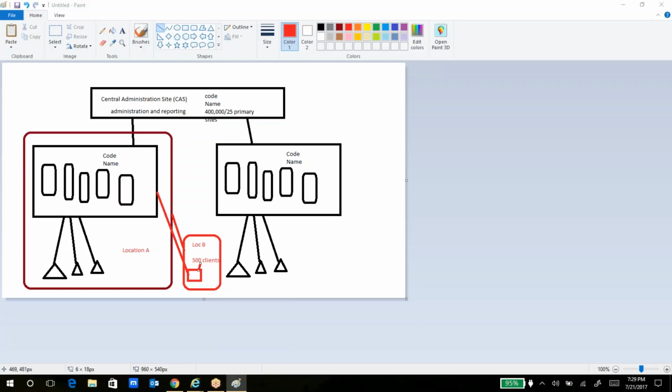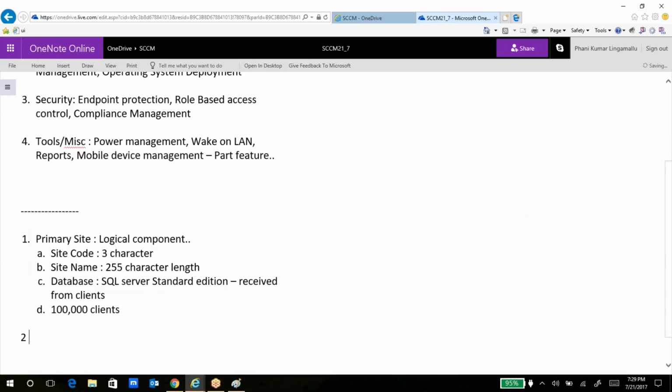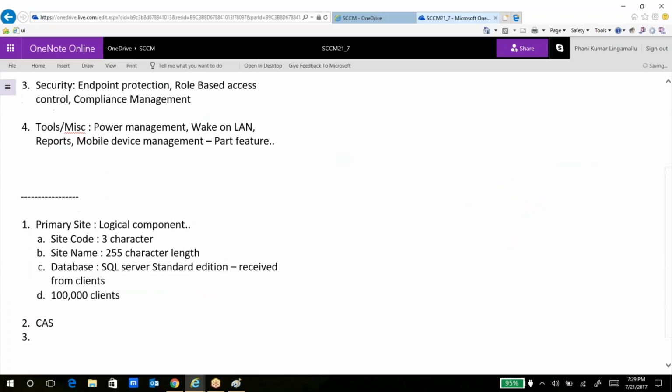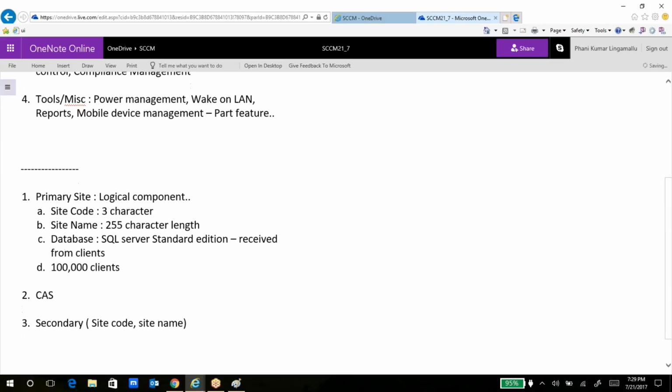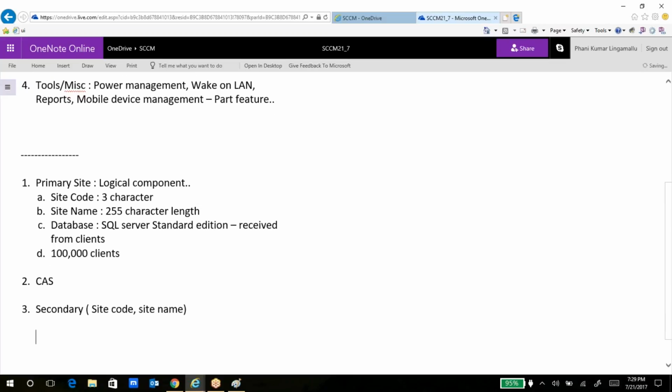So primary, CAS, and secondary. Secondary is also represented by a site code and a site name. So these are all logical components. Now let's come to the physical components.